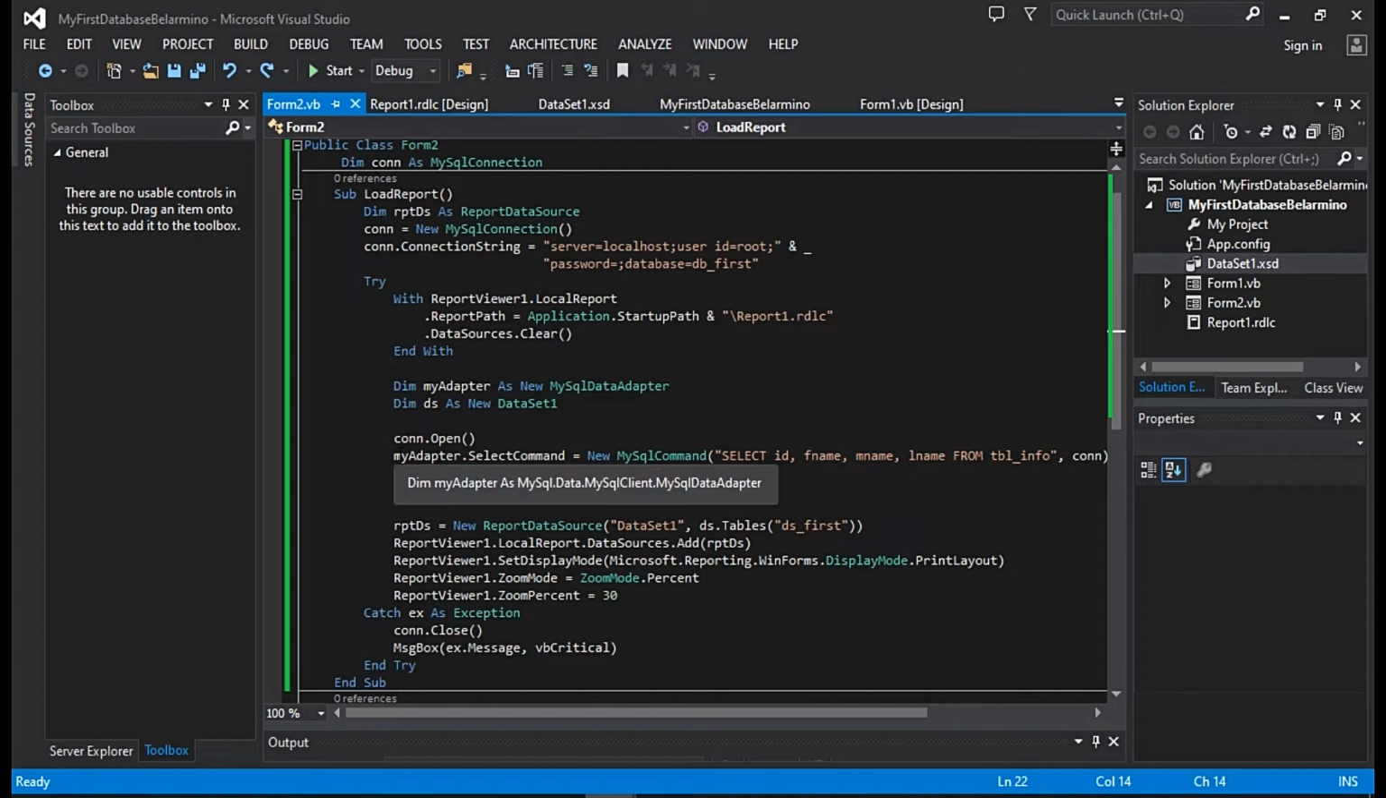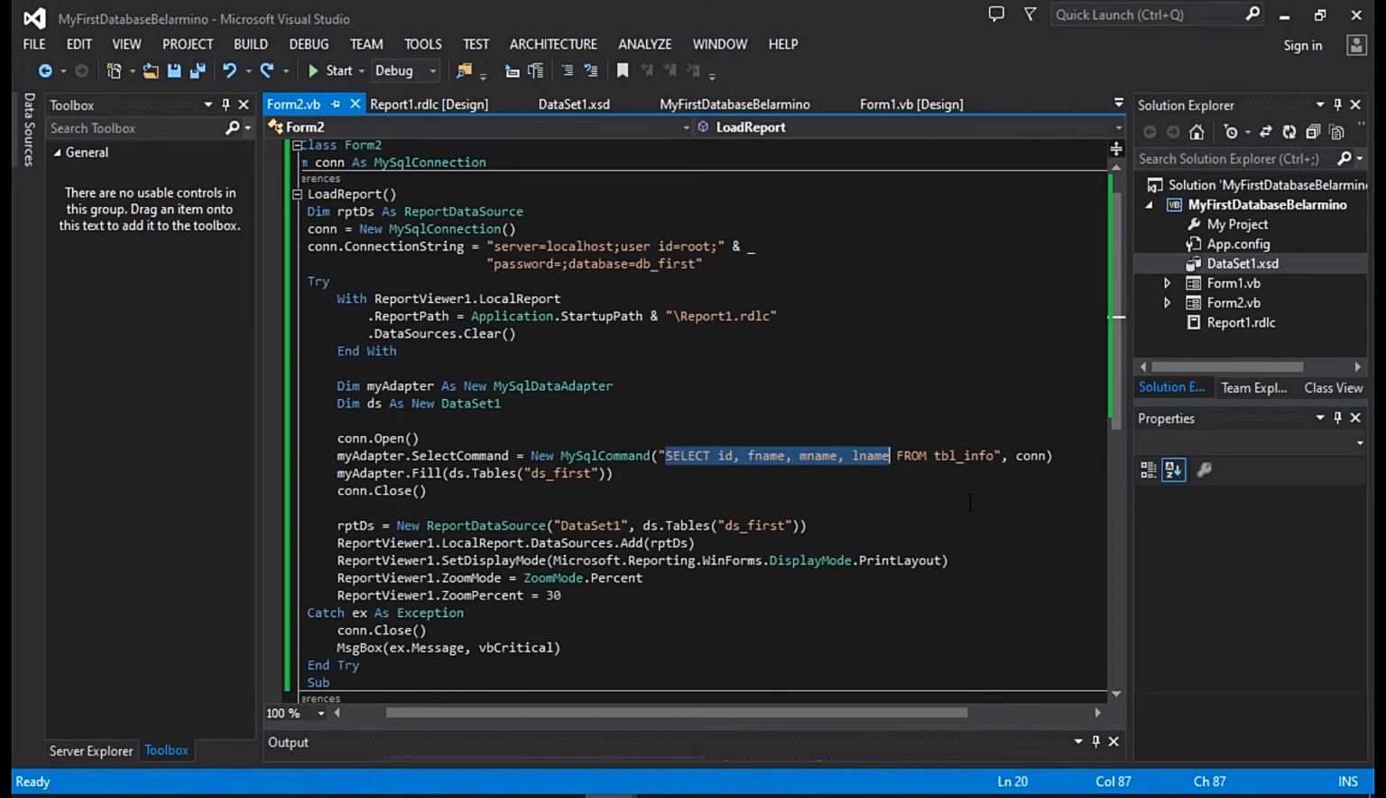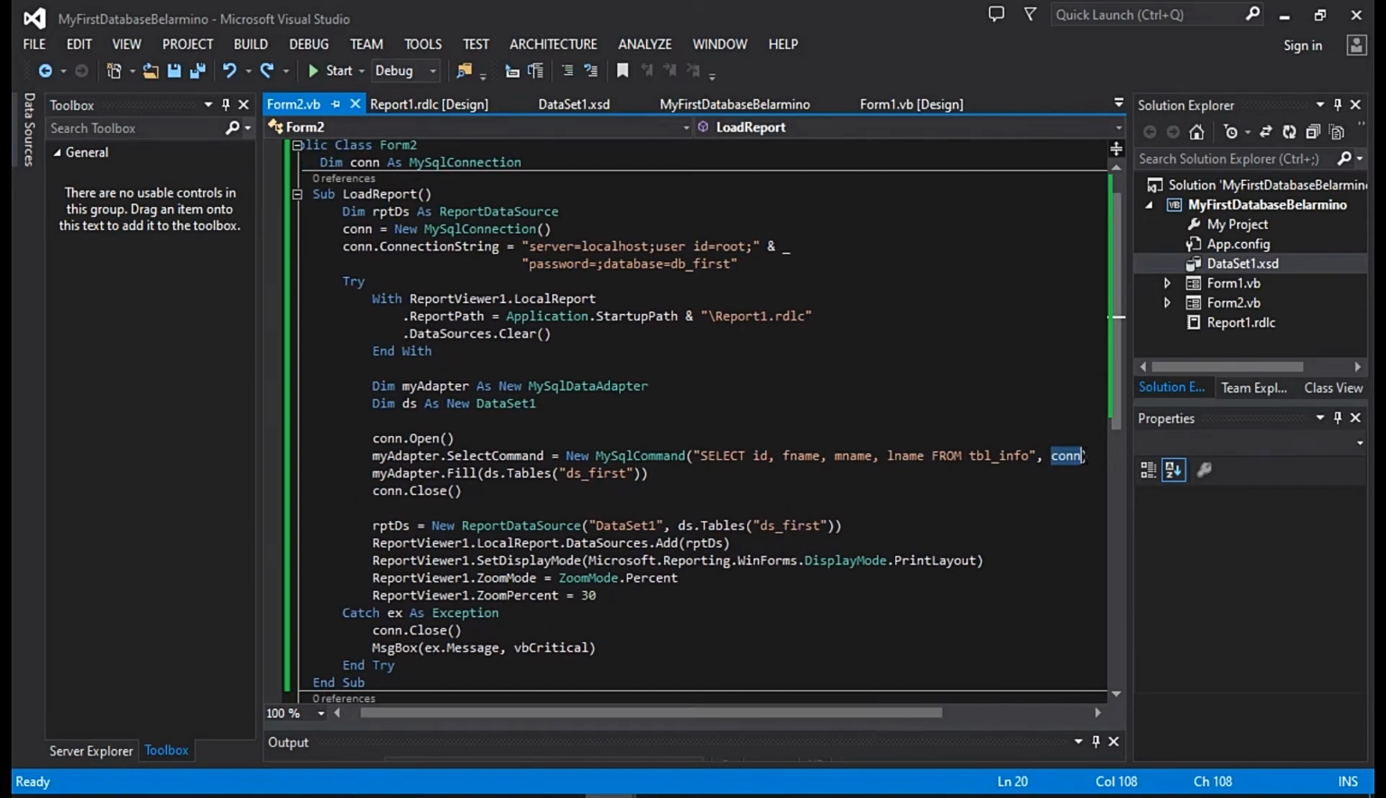Okay? Now, here, I know you're already familiar with this one. So, we create an adapter which will have the commands, which will have the select ID, first name, middle name, last name. Actually, we can use asterisk here because all the fields are selected, and then the table name, and then the connection, okay? So we need to identify the connection, no? Kung saang connection siya manggagaling, what particular local host or server, what ID, what password, and what database. That's the most important thing.